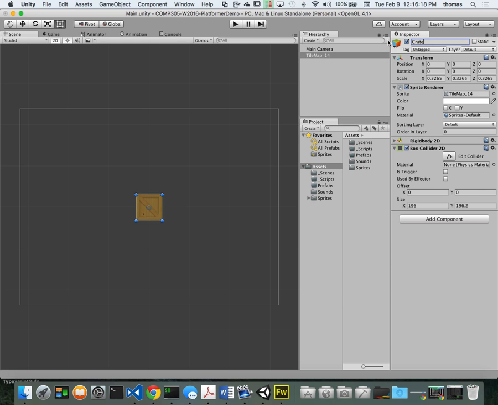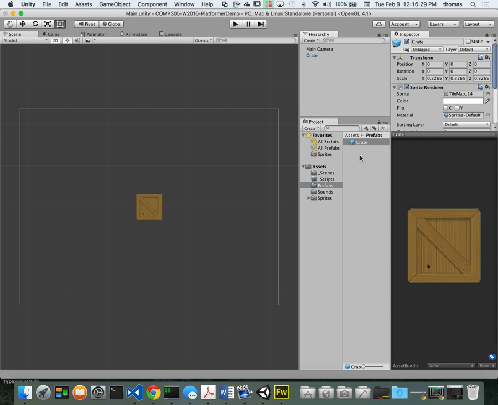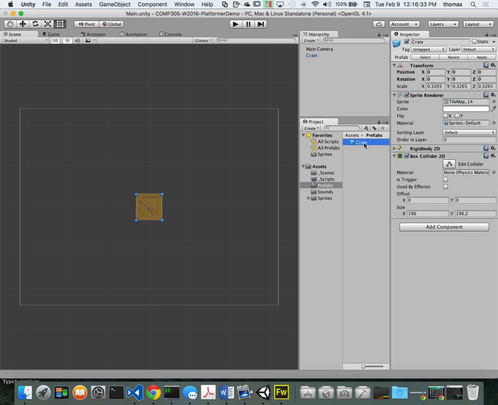So here's my crate. That's what it looks like, a crate, right? Or a box of some sort. And then I'm going to drag it into my prefabs folder the way it is, right? So drag it into my prefabs folder. Yay, prefab. Now my crate, I can generate my crate.